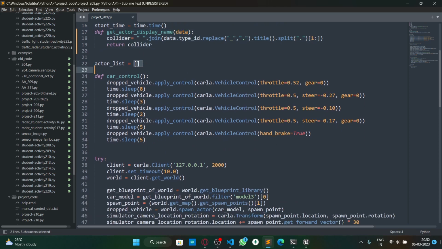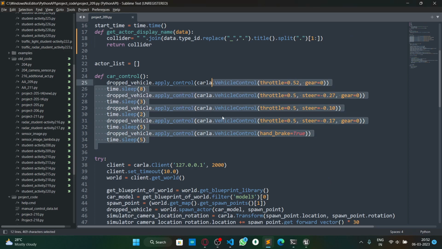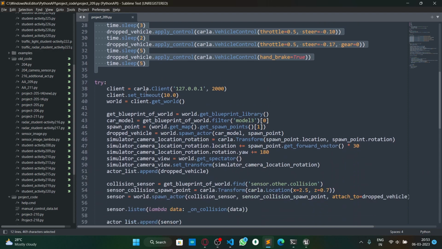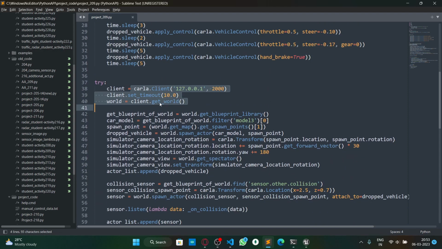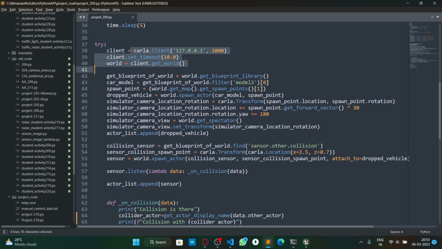Then actor list is for all actors which you have created. Then car control. So you understand the car is going straight, then it will turn left, right, and then it'll crash, so we can actually get a collision. You can't always get a collision with cars, so to make the collision event more inevitable, I did this. Then we are calling Carla from the localhost, port 2000.